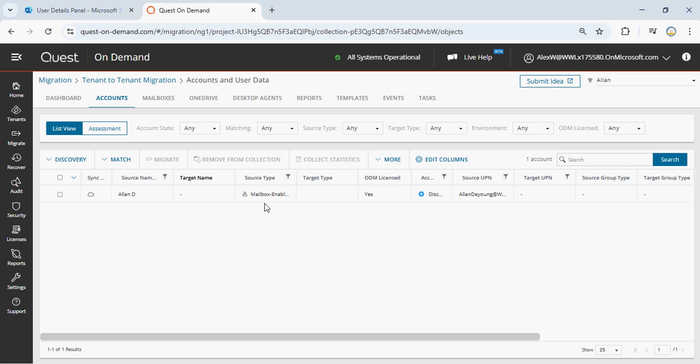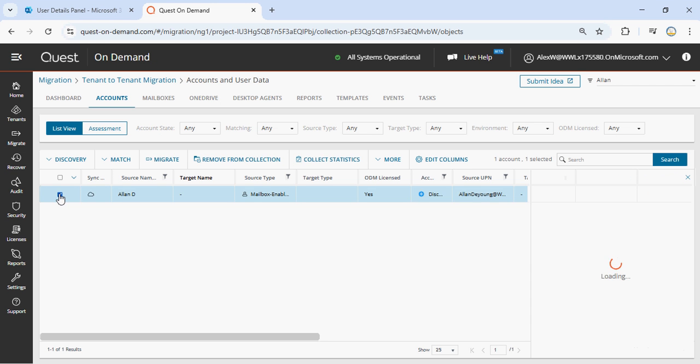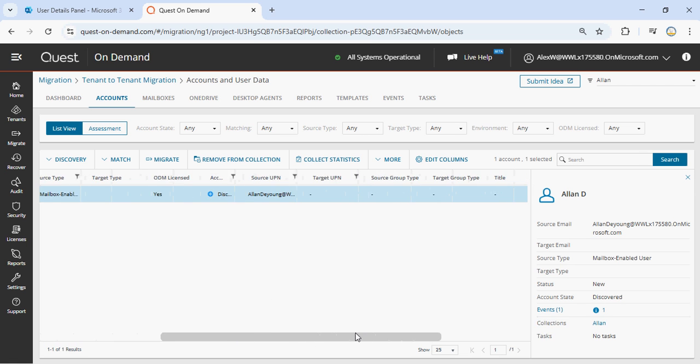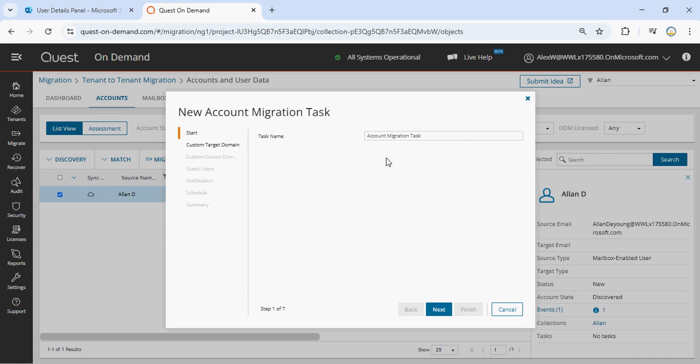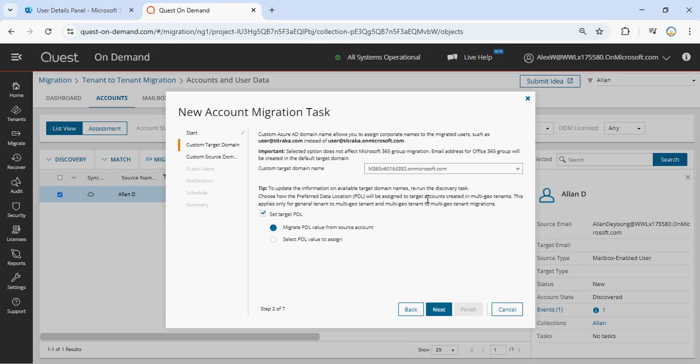Let's go here. After matching is complete, the next thing you can do is the migration. Click on migrate. Let's create an account migration task. I'm creating an account migration task for Alan. It's asking for the target domain name. So this is my target domain, because I have only two domains. And these are some options.